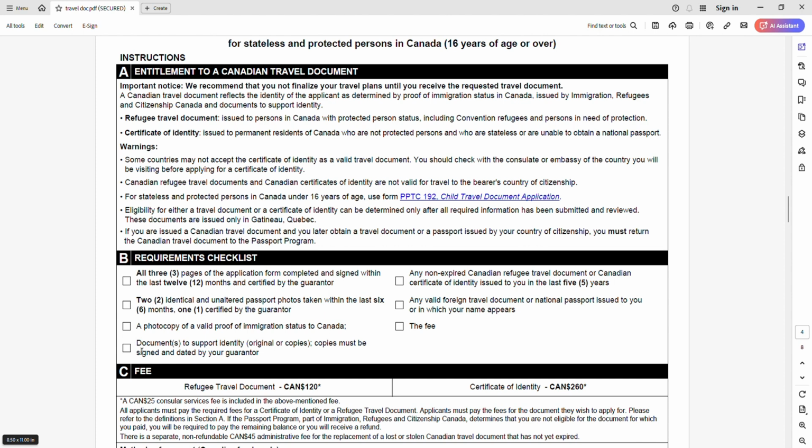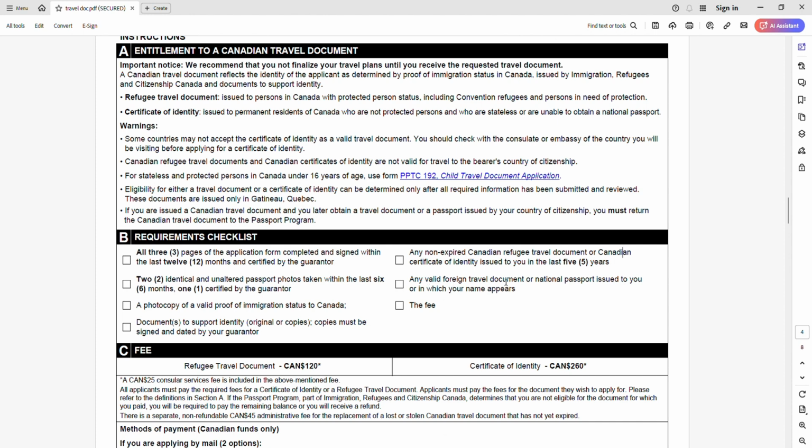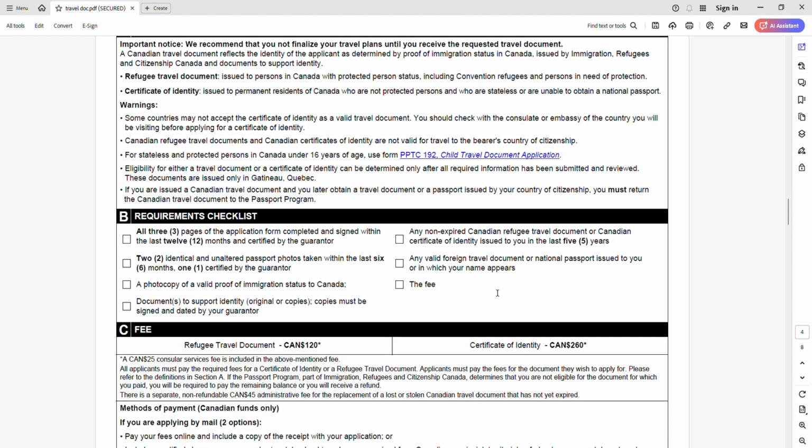And the next one is a document to support identity, the original or a copy. And if it is a copy, then the copy must be signed and dated by your guarantor. And next is any non-expired Canadian refugee travel document or Canadian certificate of identity issued to you in the last 5 years. So if you have any non-expired document, then you need to provide Passport Canada with that document. And any valid foreign travel document or national passport issued to you or in which your name appears. And the fee, okay?